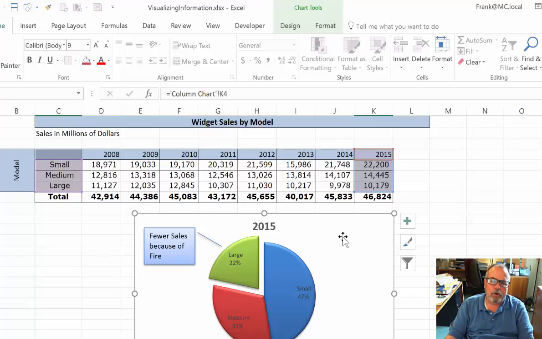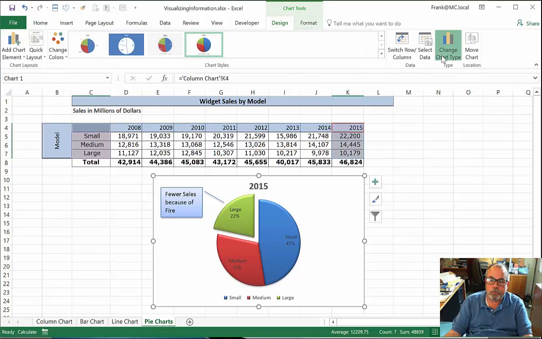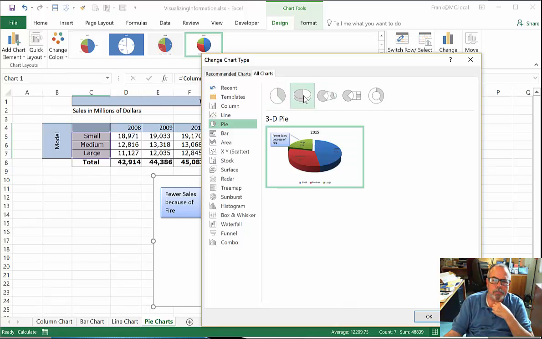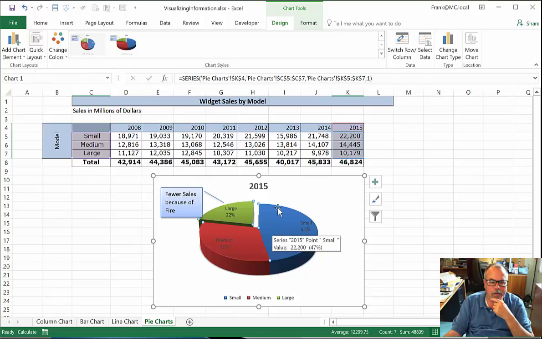Now, one of the things I didn't talk about much are 3D charts because personally I think they don't work very well. But if I come up here on my chart and select design, I can choose a different kind of chart. And for pie charts, sometimes 3D works well. So let's select a 3D pie like that. And it makes the thing seem to lay out flatter on the surface of the chart.